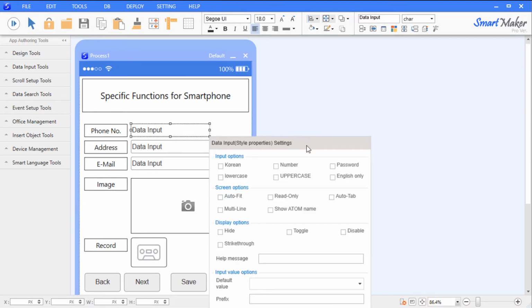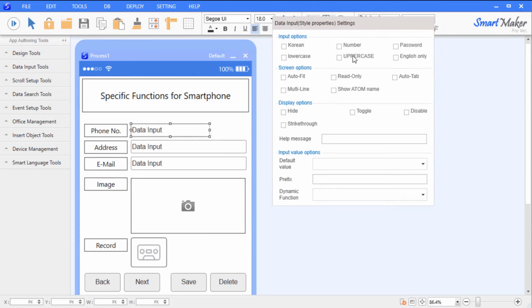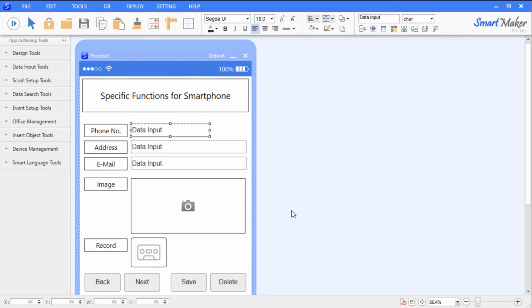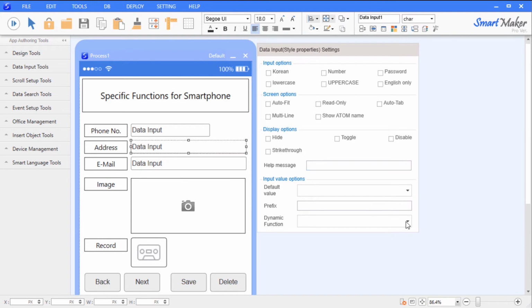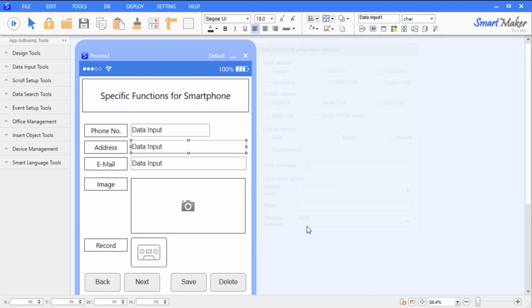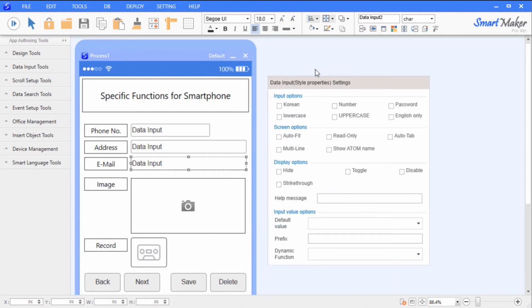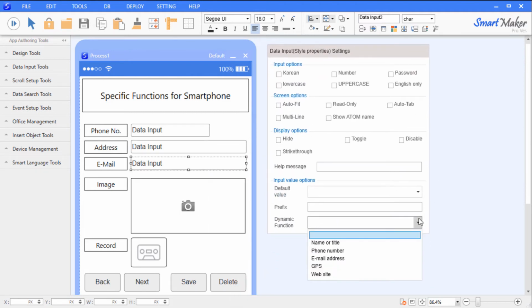First, right-click the phone number field and select Style Properties. From the various dynamic functions, select Phone Number to implement the function which can call or send SMS to the entered number. For the address field, if you specify the dynamic function as GPS, you can implement a function that can display the address entered in the input field on the map. Similarly, you can add Send Email function by selecting email address as a dynamic function for the email address atom.